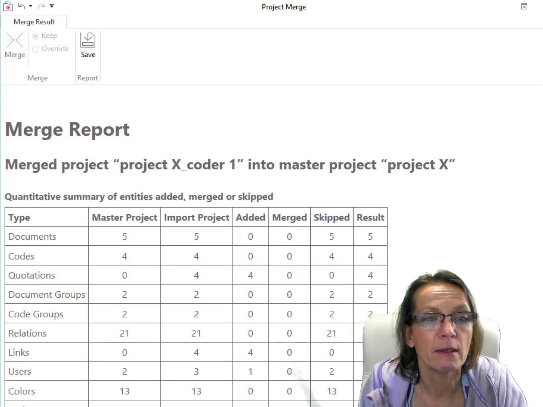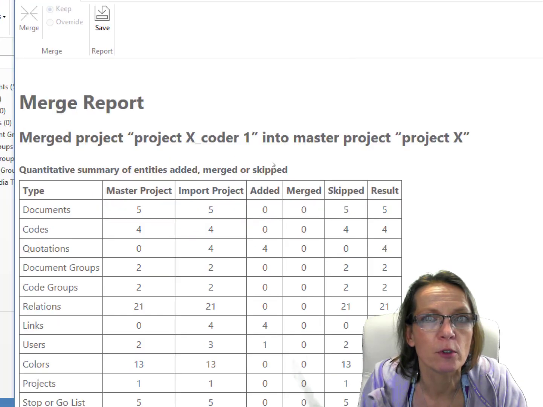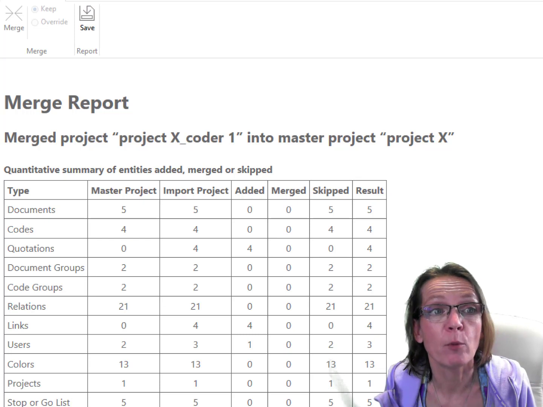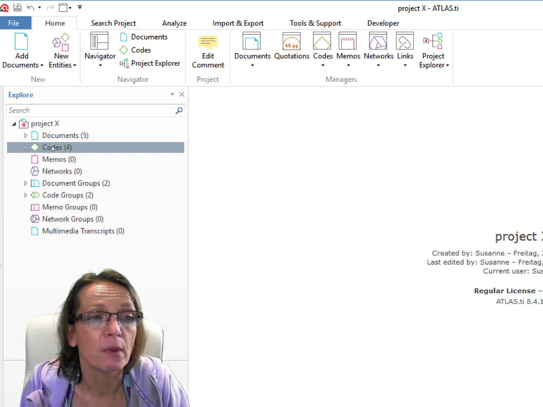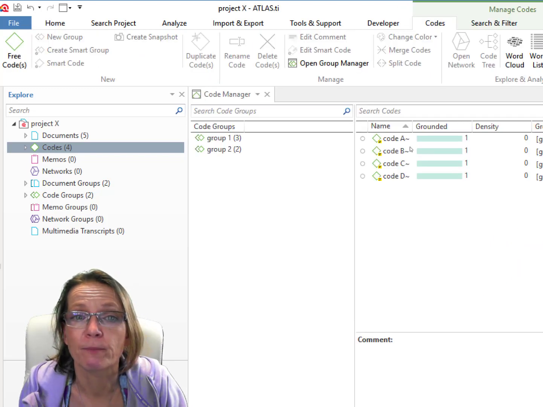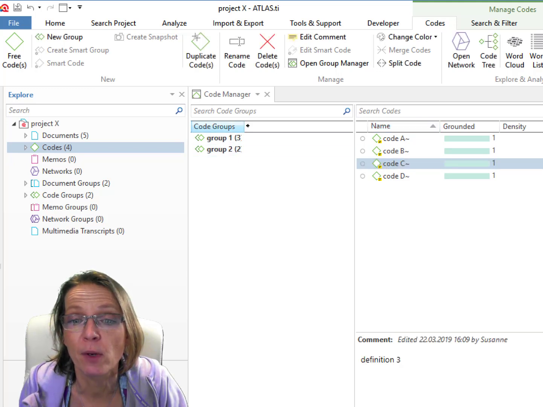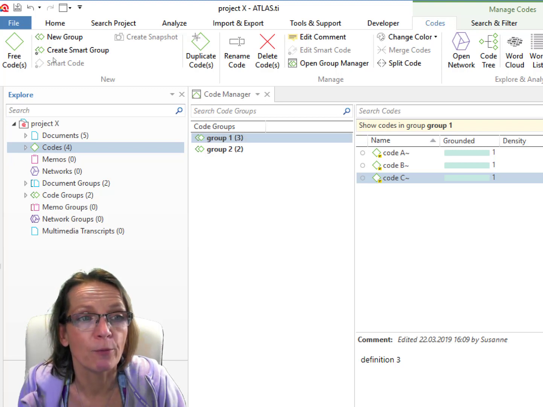and then I will get this merge report. Yeah, so you get a detailed report of what has been done. You can save that report or you can just close it if you don't want to review this again. So let's now look at the codes. The codes haven't changed, the definitions are still the same here, and groups are additive as I presented in the slides. So here we still have that third code in that group.